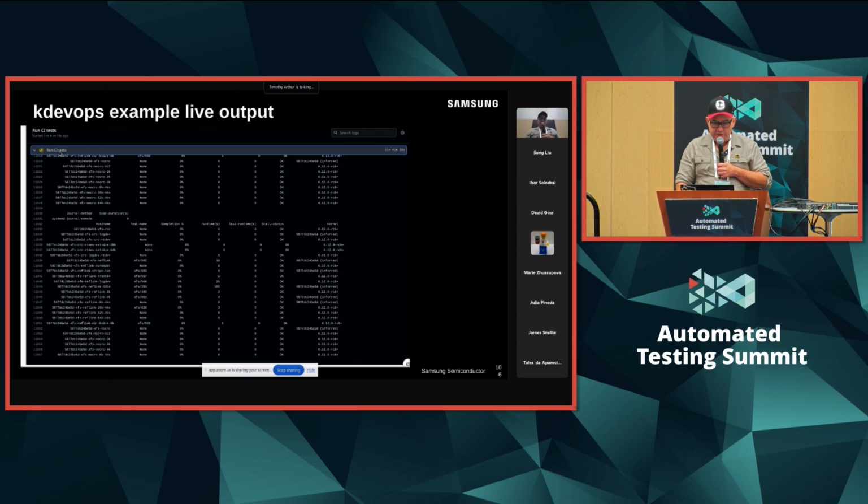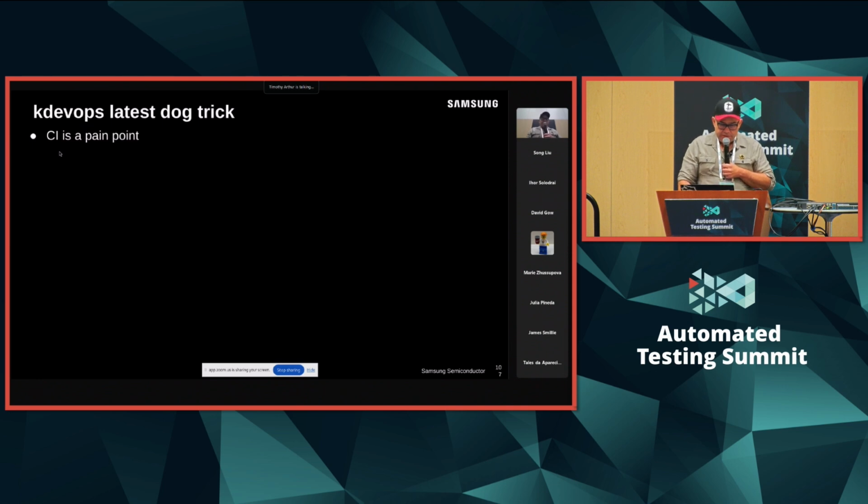This is what it looks like if you're actually running the tests, and you want to see the status. The latest dog trick is accepting the fact that CI development is a pain in the ass. Who here has worked on GitHub CI stuff? Anyone? No? Well, you're lucky because it's a horrible nightmare. It's a pain in the ass, and it's really difficult to troubleshoot. So really, it would be nice if we just didn't have to do it.